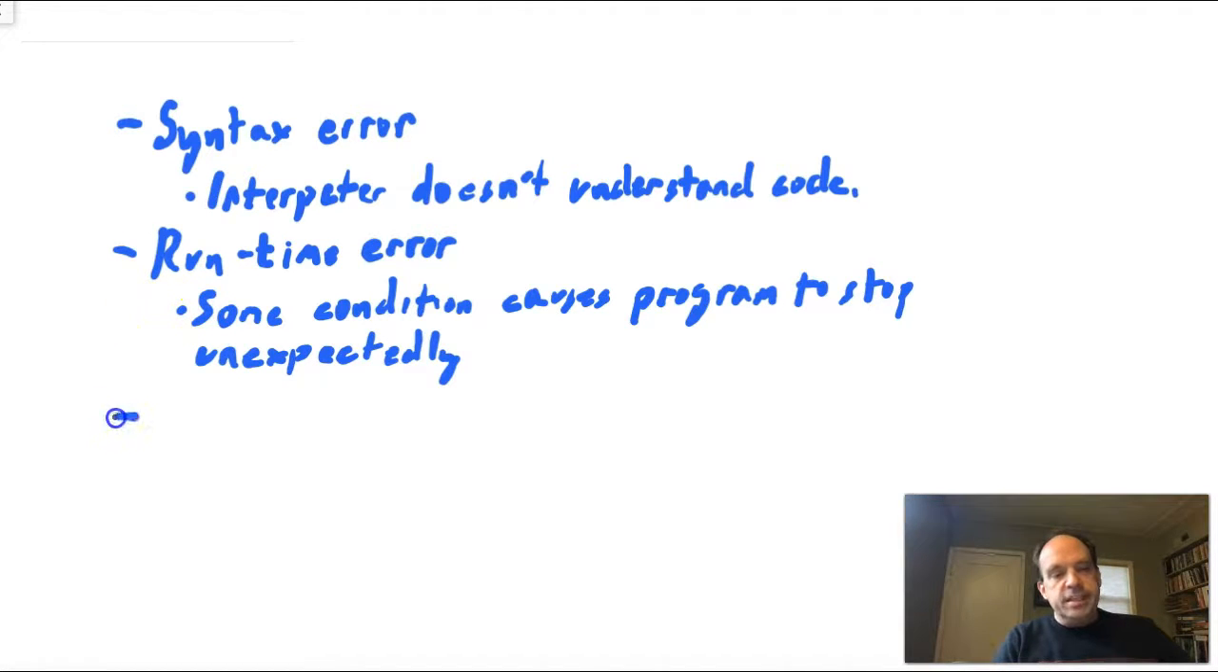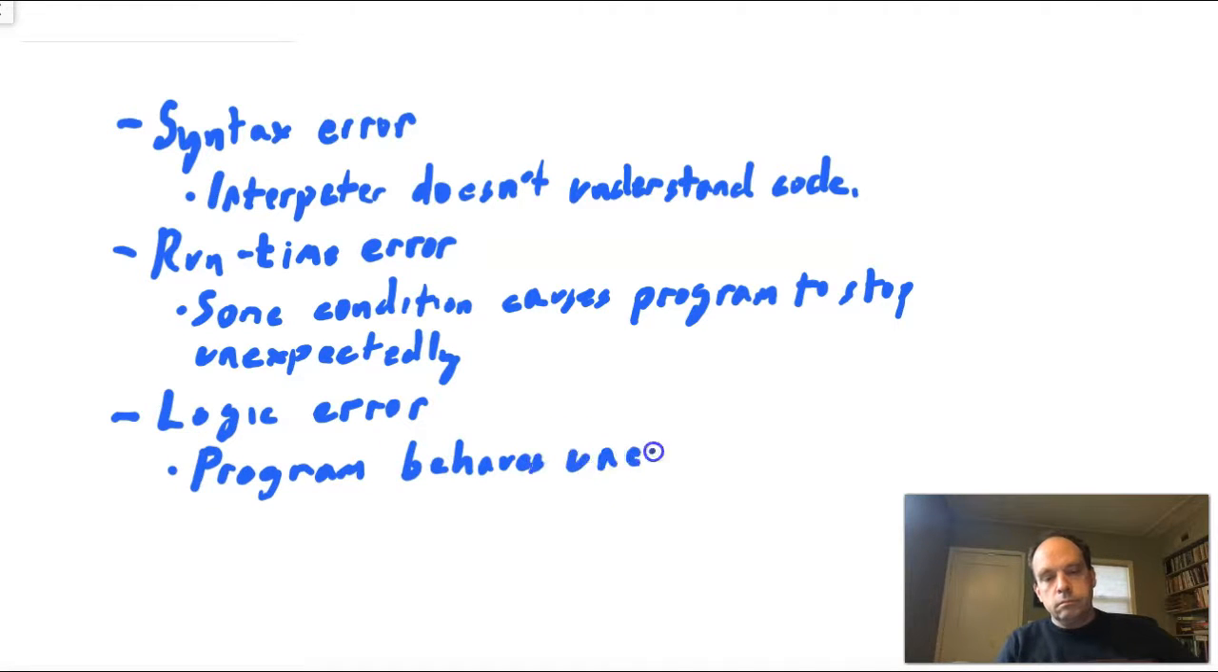The most insidious error is the logic error. In this case, the program behaves unexpectedly because of some bug in the code. The reason the logic error is insidious is that Python doesn't realize necessarily that something's wrong. The program may not stop running because of a logic error, or it may stop running many lines later. Logic errors are generally the hardest to track down.